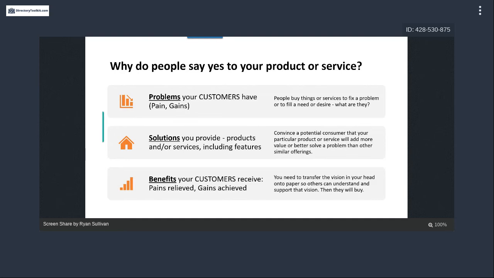And the third thing is the benefits, right, that your customers are going to receive. They're either going to have the pain relieved or gains achieved. I was watching another webinar the other day, and it made a really good point about courses, right? If you're developing a course, you don't need to include everything in the course. People would rather pay for a shorter course if you solve the problem, because that's really all they care about, right?